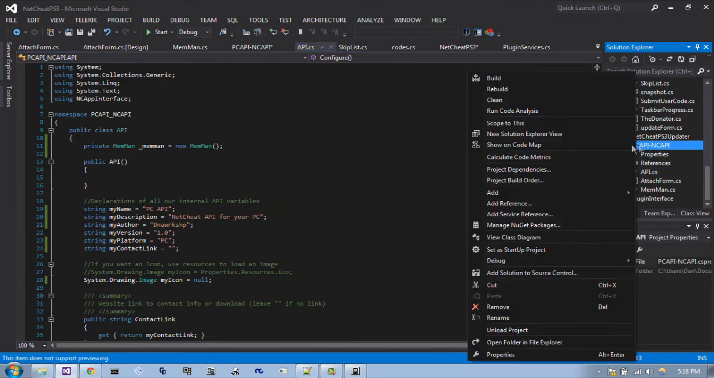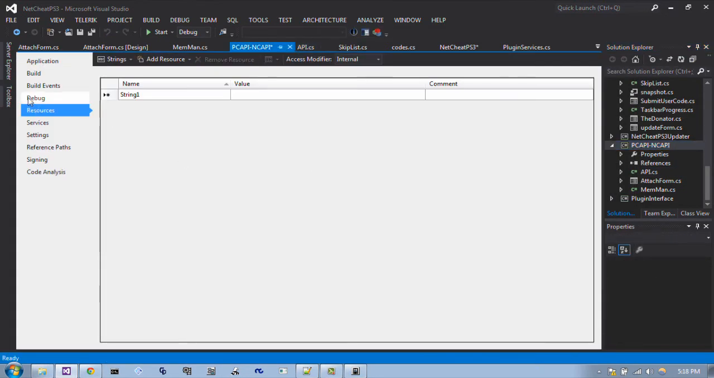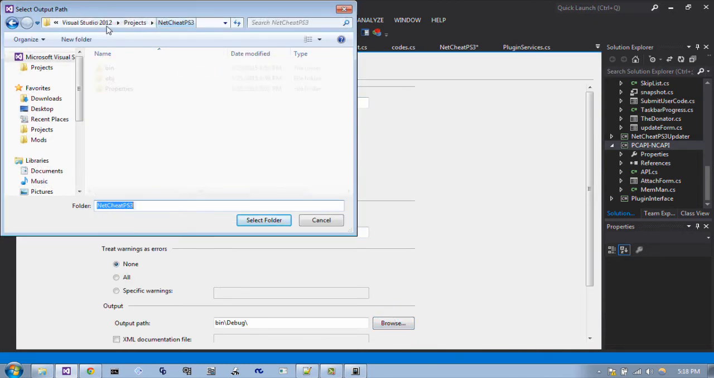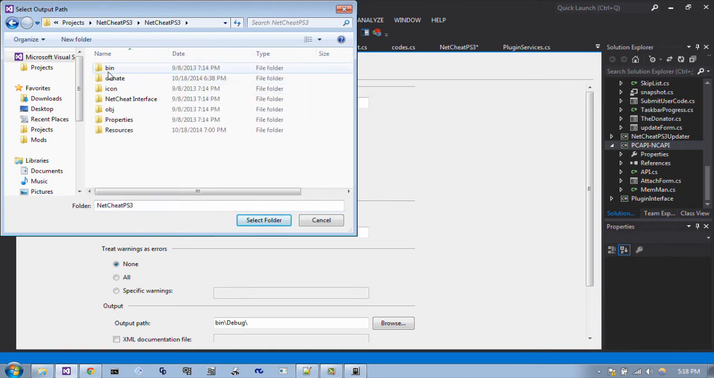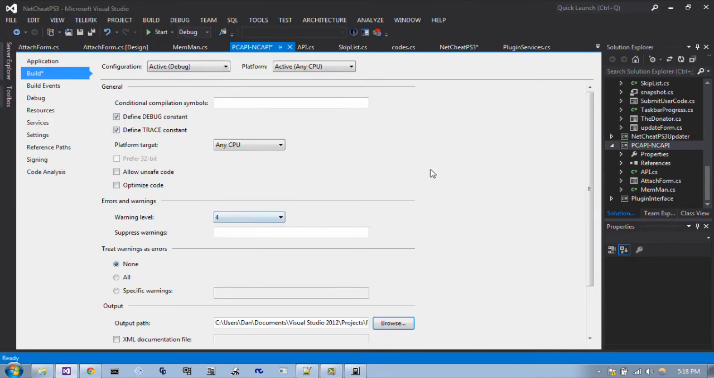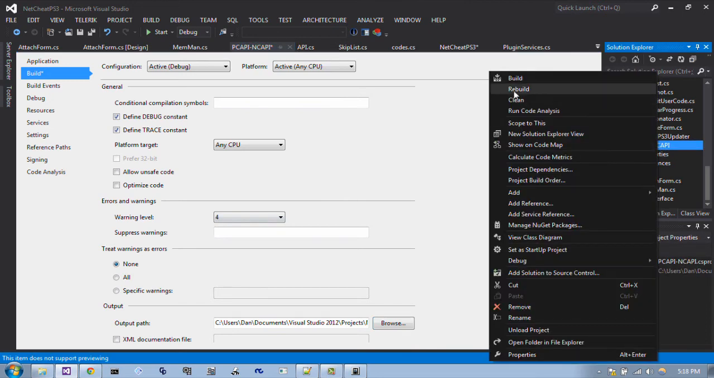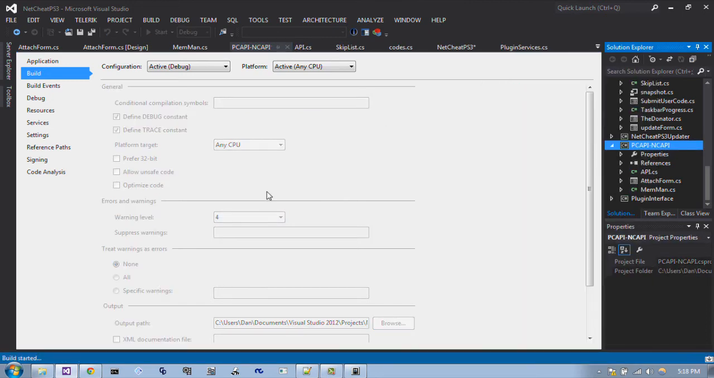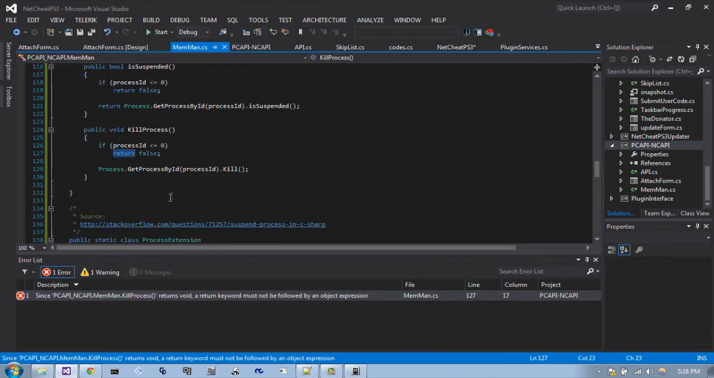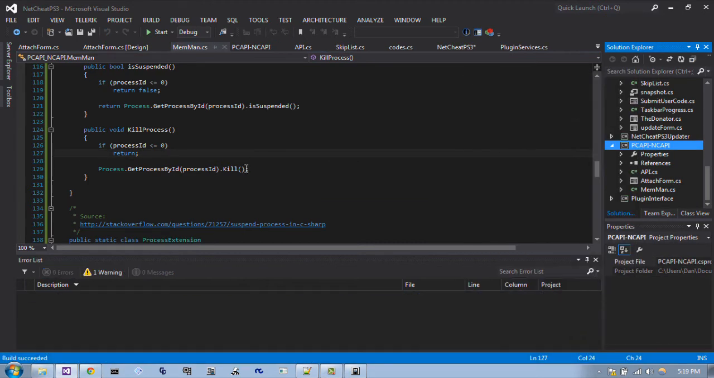The last thing I like to do, and this is just me, and this just has to do with the fact that I'm running from NetCheat, is I just put the build directly in the API folder, so I can just build it and I don't have to copy any files. So build succeeded. Now I might get duplicate.